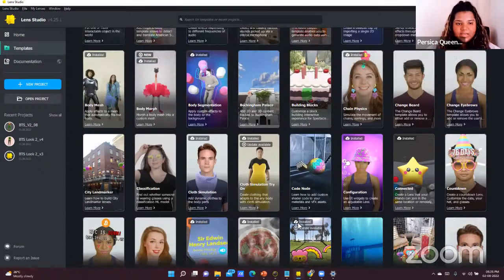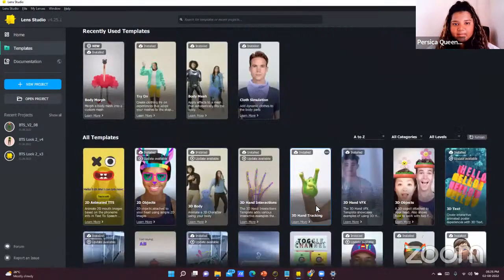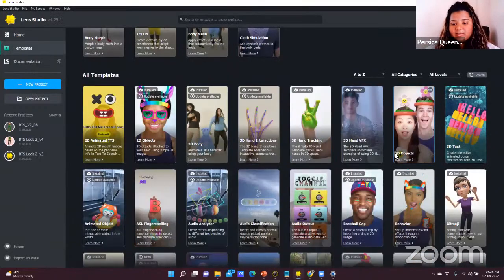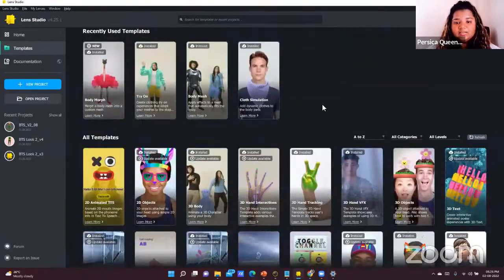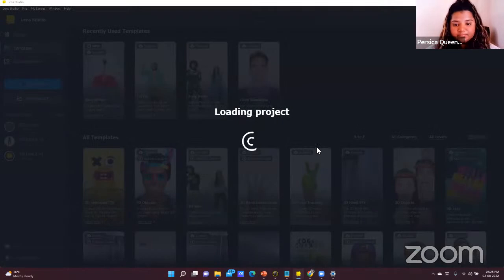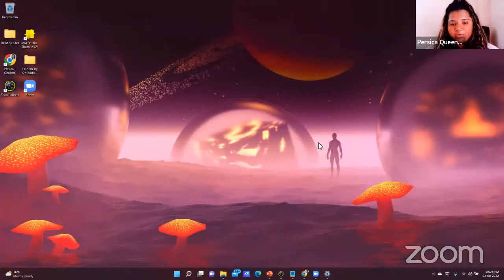So we have Lens Studio right here, and there are many templates that are provided by Lens Studio, and you could just use the try on template. It's right here. You can just use this template to create the lens, but I'm going to teach you how you can do it from scratch. So I'll just go to new project and open up a blank project.